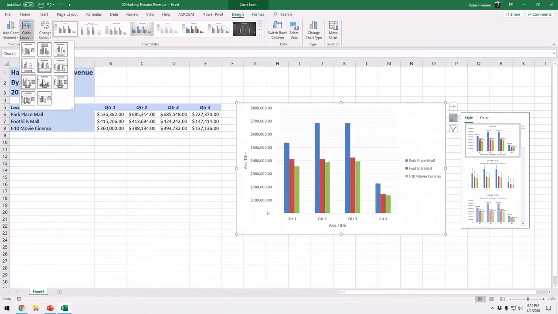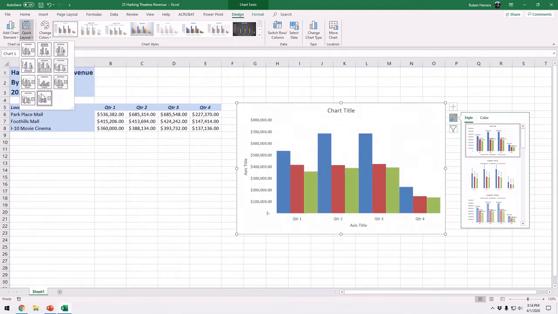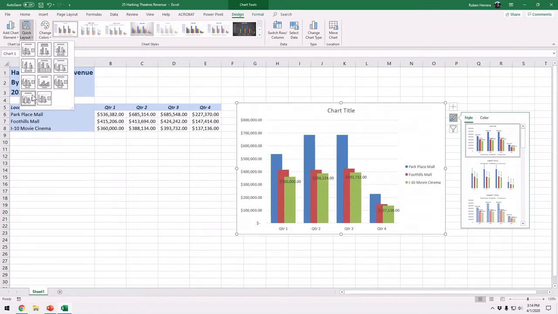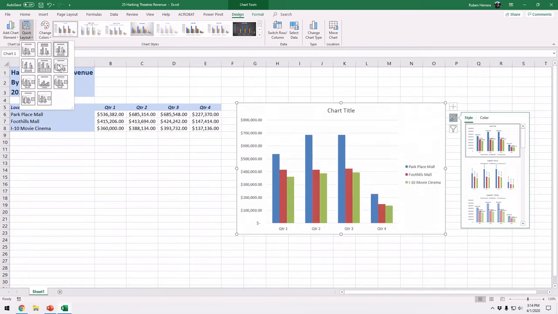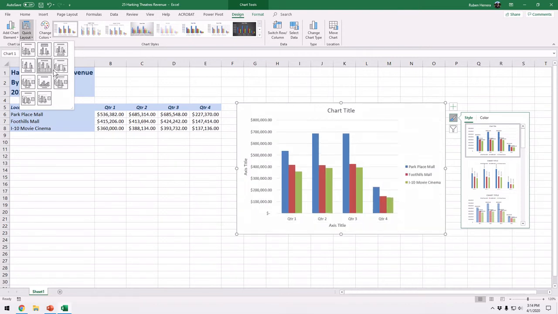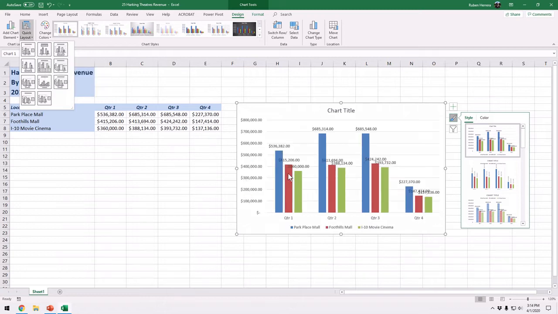Me personally, I like really all of them. All of them, they're awesome. The only one thing that you have to take into consideration, my friends, is that whenever you select one of these quick layouts, whatever previous formatting you have done to your charts before, like for example, in my case, I added some column labels in here, you are going to lose those.